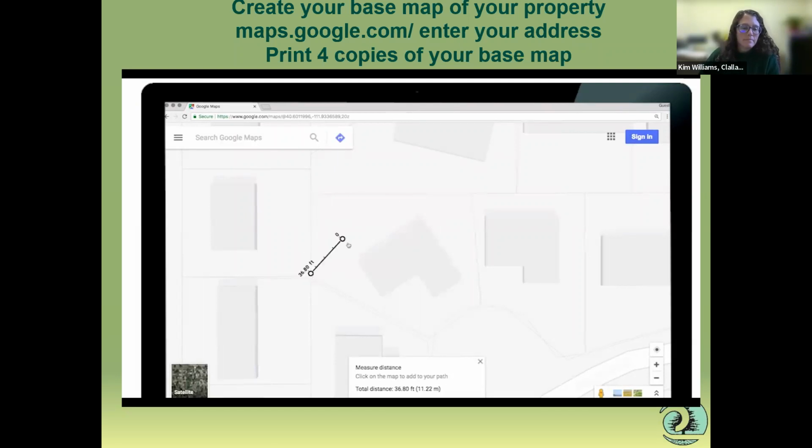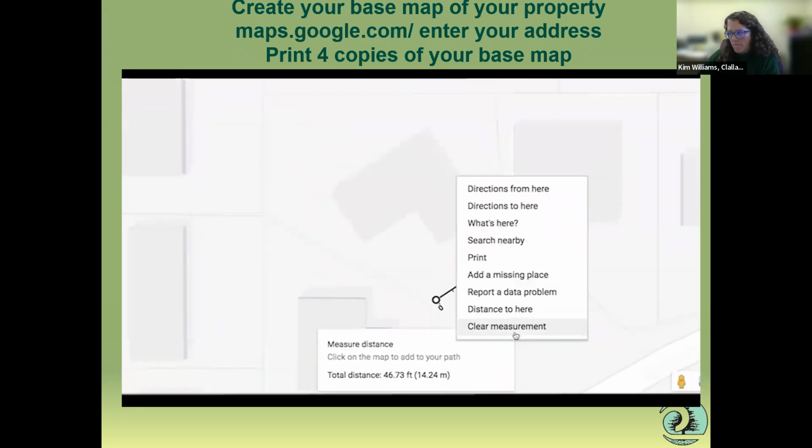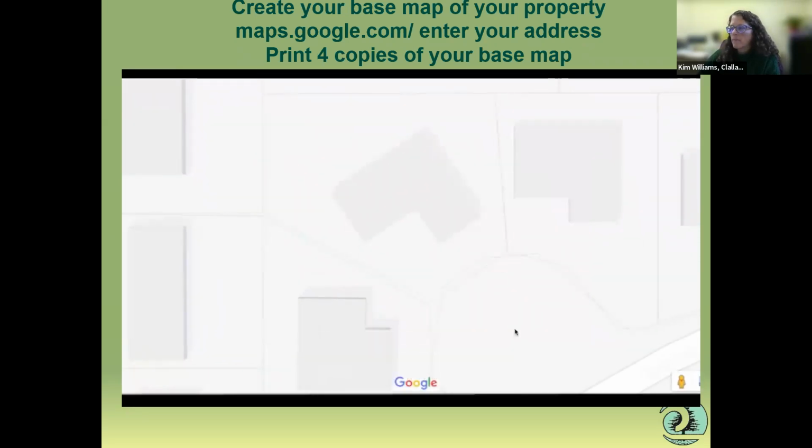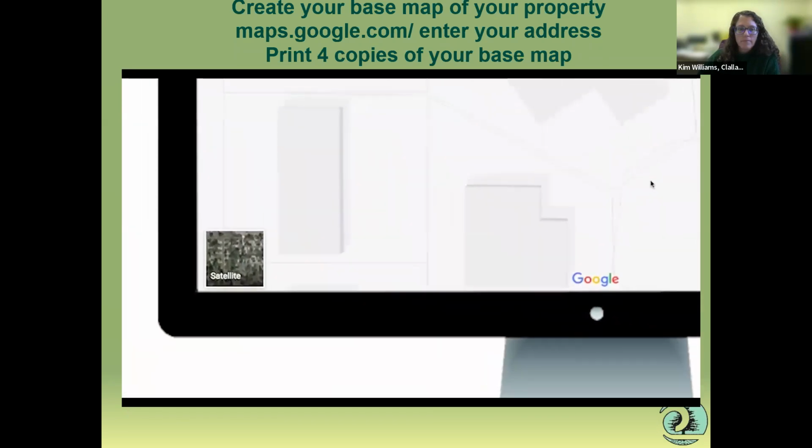Once you have all of the measurements of each side of your property, right-click and in the submenu select Clear Measurement. The next thing we want to do is measure the actual house. To measure the house, we recommend that you switch to the satellite view because the map view has a very simplified shape of the house and it may not be very accurate.